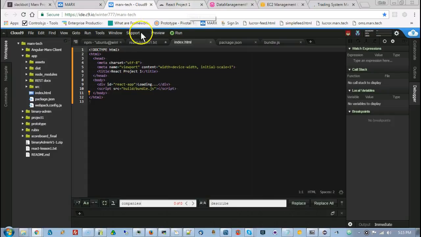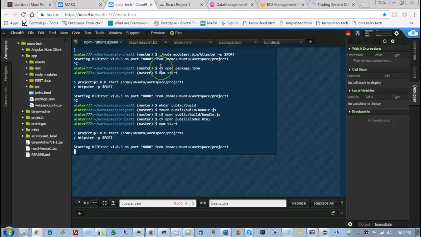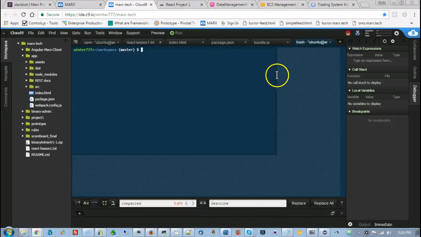So npm start here, create a new bash tab. I usually keep my bash tabs over to the left so I can just quickly switch to them with Control 1 or Control 2. So in this new bash tab, okay, and let's see, where was I? On the lesson.